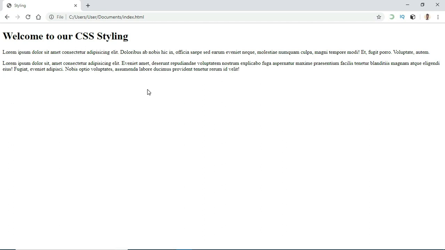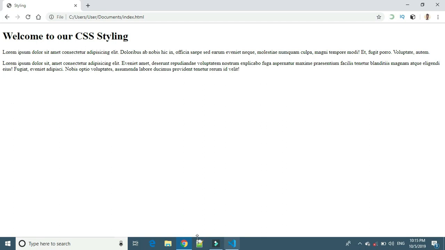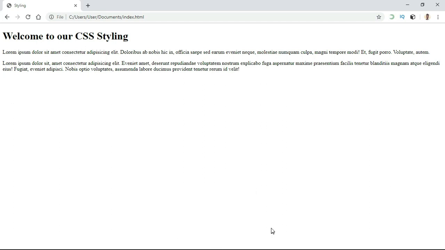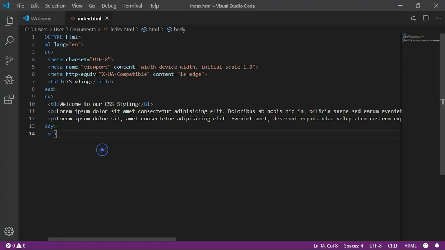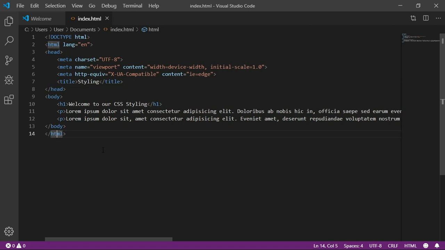Now this is just basic HTML. We have not really done anything. It's just the HTML. We have a heading and some paragraphs. Now let's go back to the text editor, and then we'll begin using CSS.